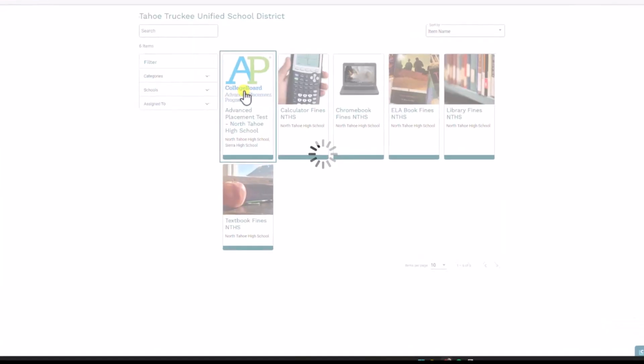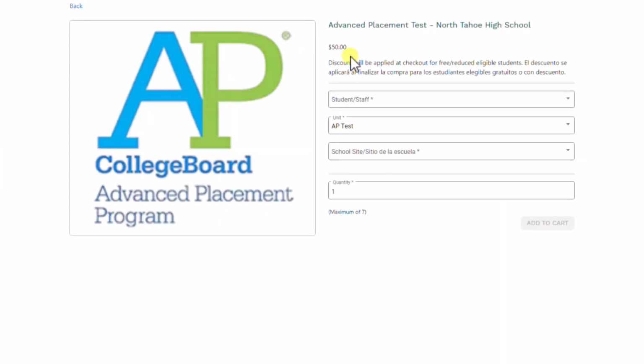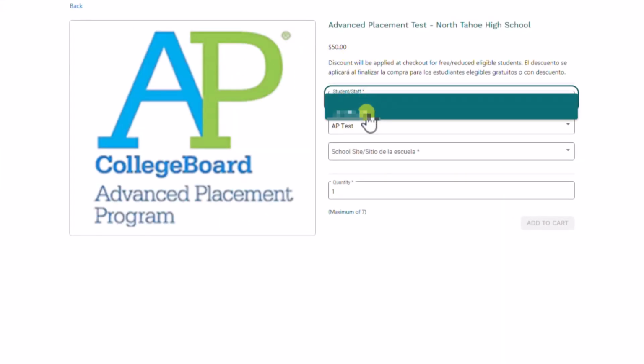So when you click on that option, it will open up this option here. You're going to select the student that this is being paid for. If you have multiple students that are taking exams, just note that you will have to add the test for one student, process that to the cart, and then go back and add a second set of AP tests for the other student or students that you may be responsible for.